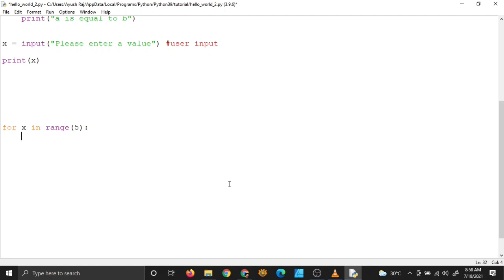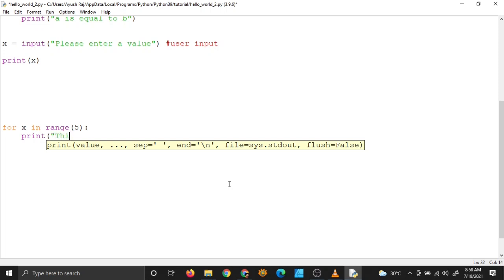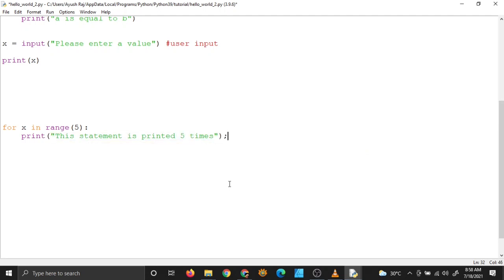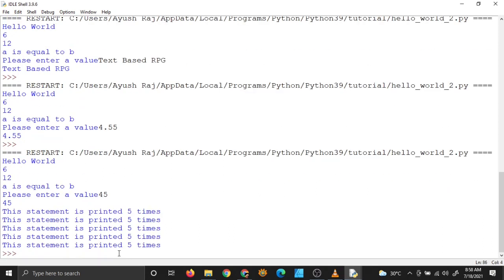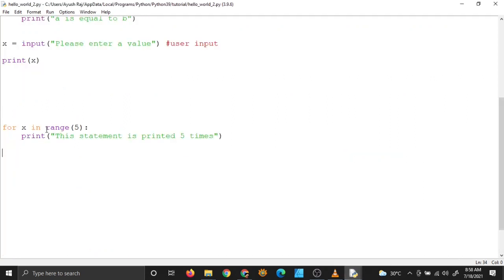So there it is. For x in range 5, I will print something. Print this statement is printed 5 times. But I think it will be printed 6 times. But let's see. Okay, a semicolon is not put in Python. But yeah, I will save it and now let us run the program and see what happens. Okay, please enter a value. Yeah, 1, 2, 3, 4, 5. Okay, it has printed 5 times. So I guess in Python, this range statement starts from 1, not from 0. So that's okay.